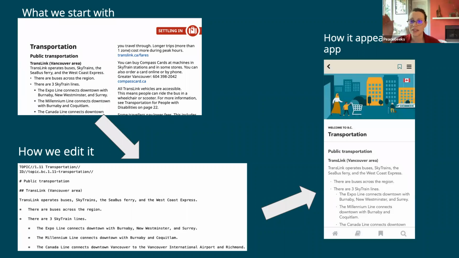What we start with in the very top here is an example from the PDF. It's about transportation. We take that PDF and then we run it through a script. Well, first we save it as an HTML file. We take that HTML and run it through a script our developers made, and then we get it as a Markdown file. So this is what it looks like for us in Markdown down at the bottom, how we edit it.